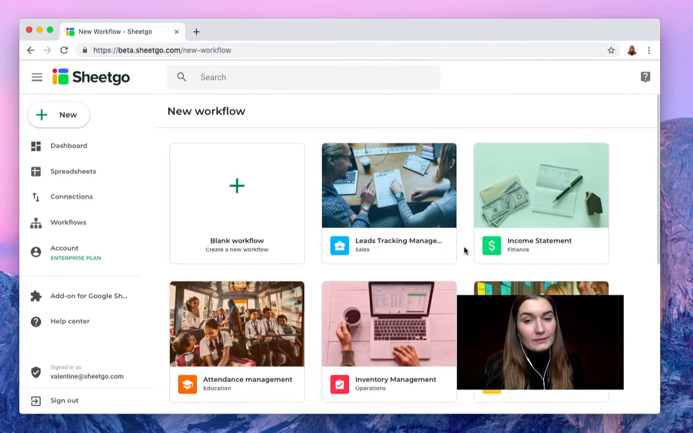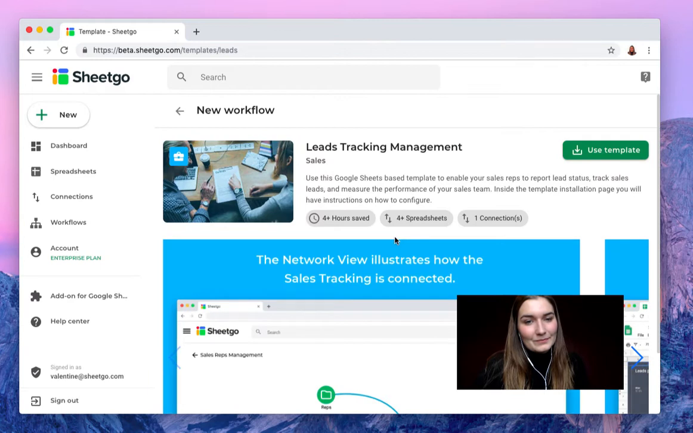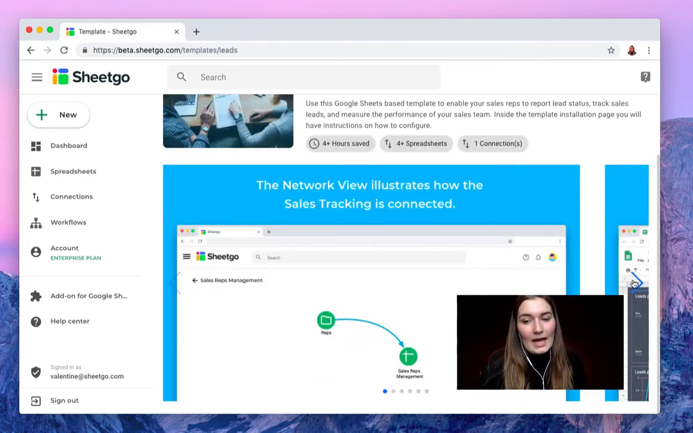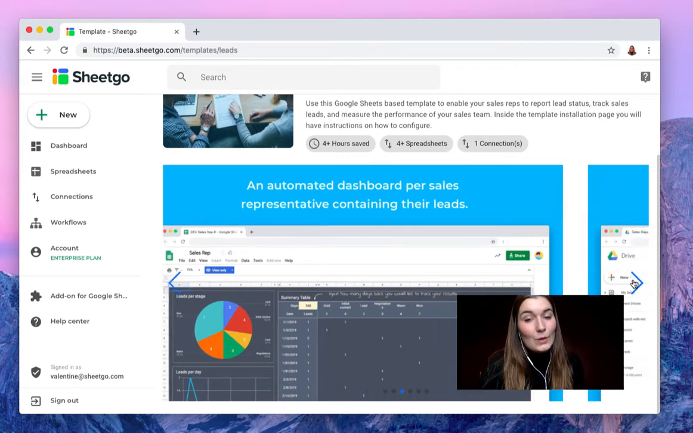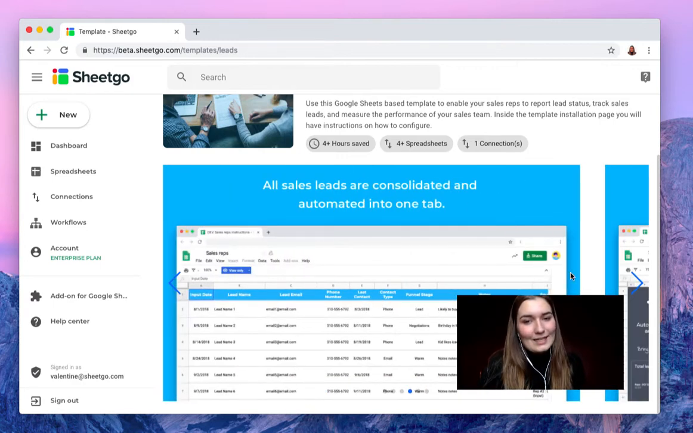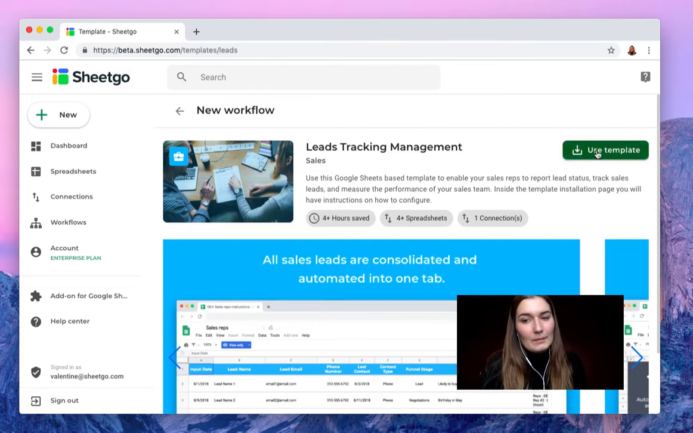We have templates for you to start creating your own workflow. You can do this from scratch or use our pre-made templates, of course. Let me show you leads tracking management. As you can see here, we have some additional information on how to use it and how many hours you save using this template, and some nice images to show you how exactly this template looks like. But let's click on Use Template to start.